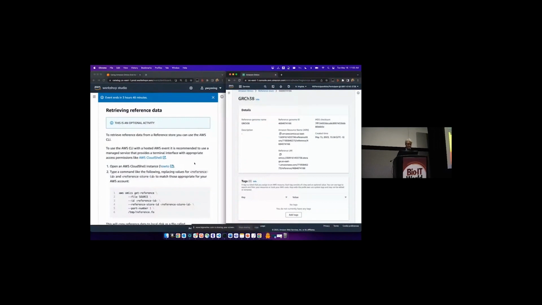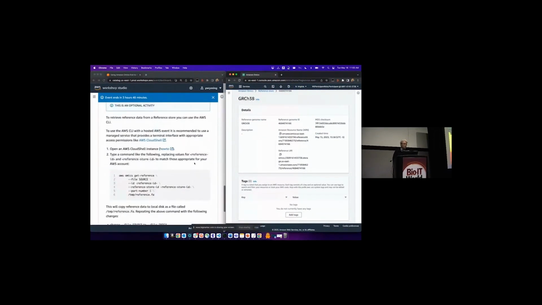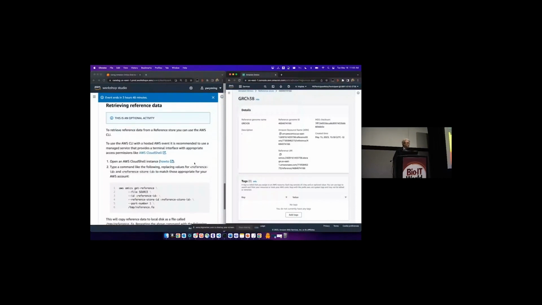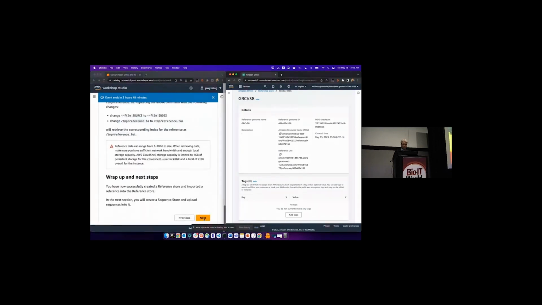Okay, so we're all past this. I don't want to belabor this too much. If you wanted to, you can pull this data back out. There are ways to do it. You can do it using the CLI. There are also other tools out there to pull the data back out. But this is optional for now, and I think we should probably move on to the next parts of the course.